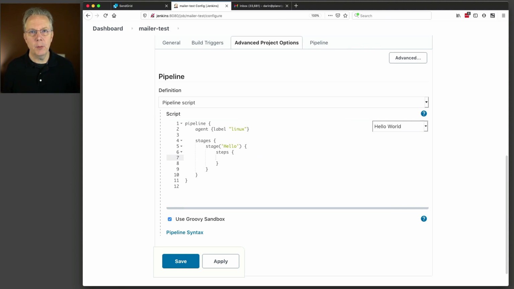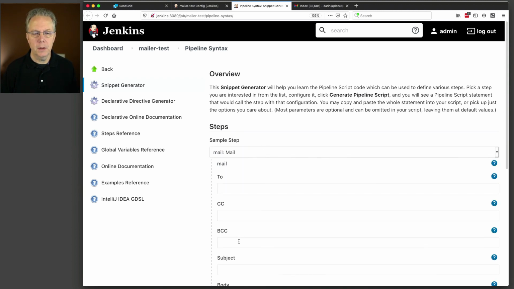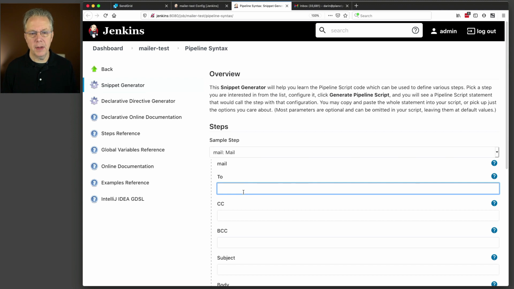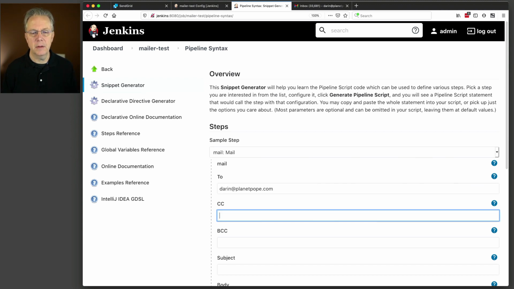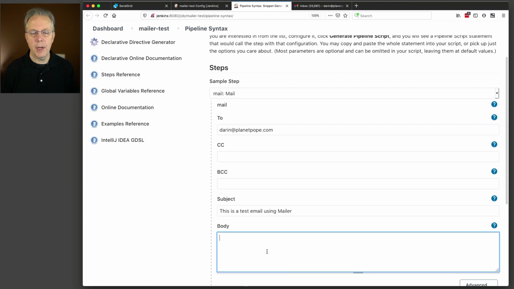And for the step that we want to use, I don't know what the syntax is. So we can figure that out pretty quickly by clicking on pipeline syntax. And the step that we need to use is called mail. This is a very simple step. It's just mail. And this is going to be using the configuration that we just set up under email notification. So in this case, I am going to set up a to, to my personal email address. I'm going to set a subject of, this is a test email using mailer. And the body is going to be, this is the body of the email message.